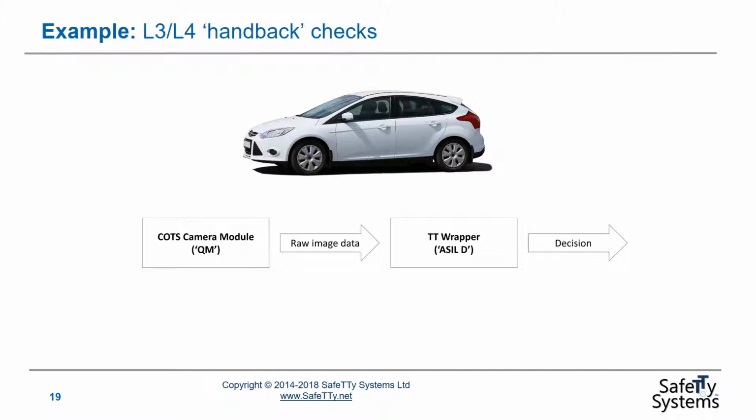So let's further assume that we're going to use an off-the-shelf camera module, which I'm going to assume is QM rated, to determine whether the driver is alert and ready to take back control of the vehicle. This is clearly a very important consideration. If the autonomous vehicle has been driving, let's say, for 2 hours up a motorway, the driver may be asleep, or may be reading, or may simply not be paying sufficient attention to take back control of the vehicle. He or she may even be ill.